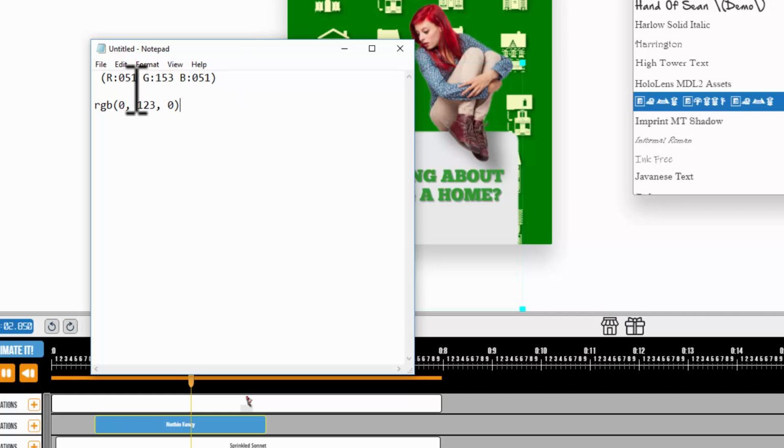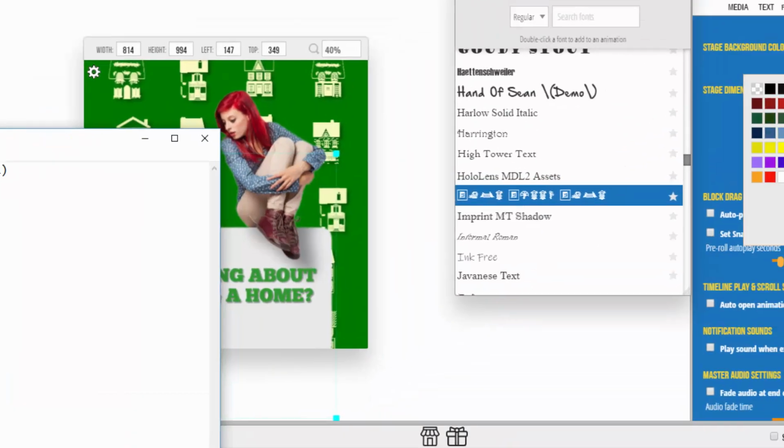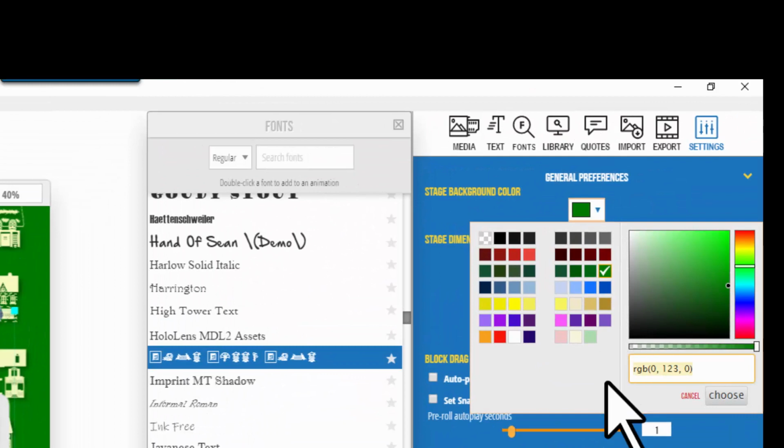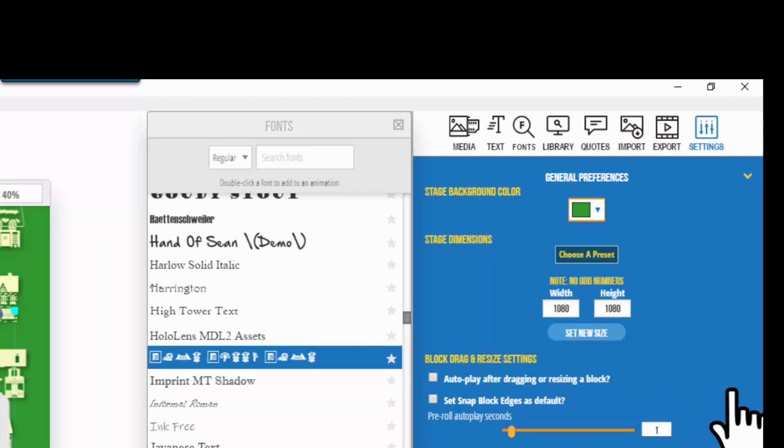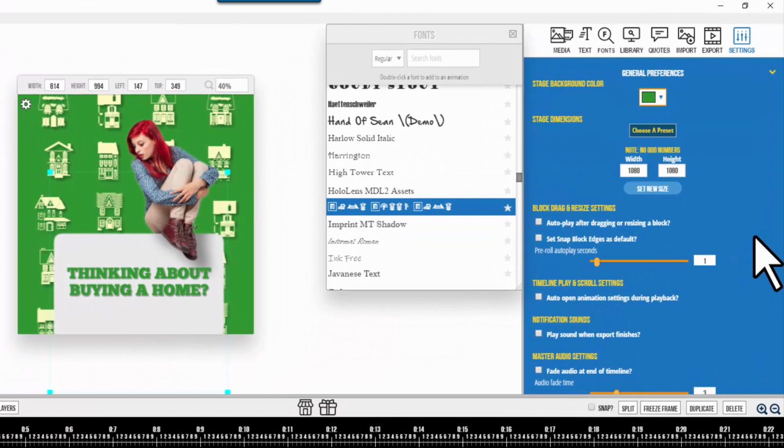We have three different values, one for R, one for G, one for B. And then we have our R value here. Instead of the 0, we're going to insert 51. And I'm going to make this 153 for the G, and then 51 for the B code, right? So I'm going to copy that, and let's see if that works for us. Yep, there we go.